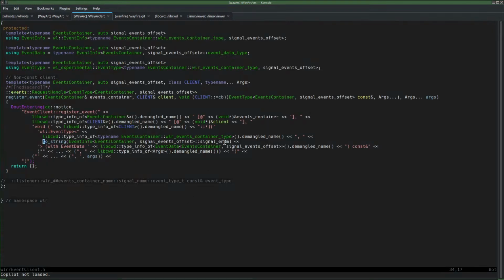Yeah, this signal enum was actually just that thing. So there's no reason to go through the event info for that. So I might as well just use whatever we passed there, a second template parameter. And now it's called offset again. I want to get rid of my offset.